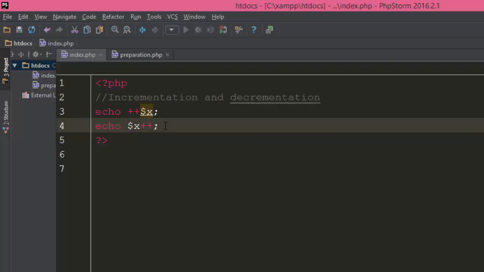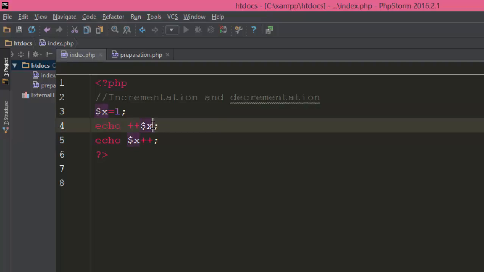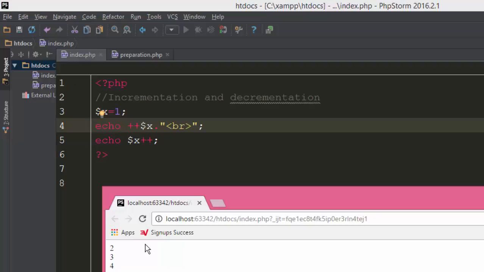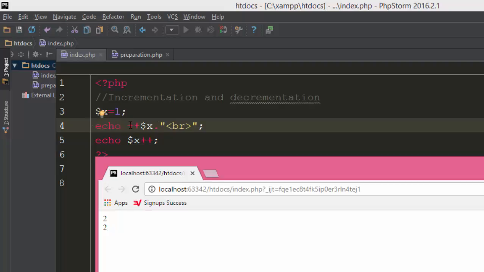How can we check whether it was incremented or not? Actually, let us try this. What I'm going to do is I'm going to declare a variable x and give it value 1, and in here I'm going to actually add a br and save this. Let us come here, refresh this. What is happening in here? In the first echo statement, it is saying increment first, so it becomes 2. Then run this statement, right? So it becomes 2. In the second statement, it says that output x first, so x has been outputted, then increment the x by 1.